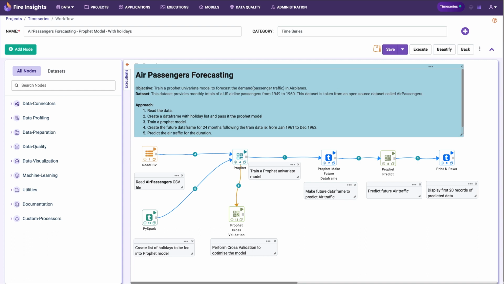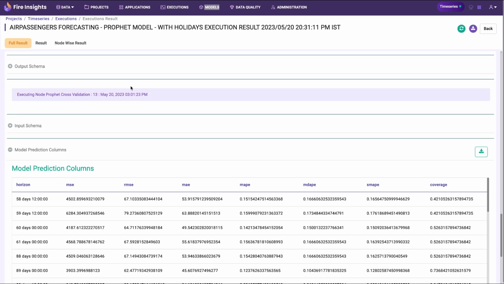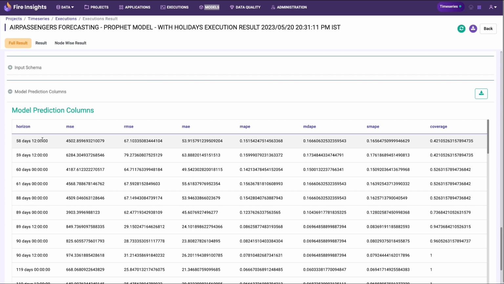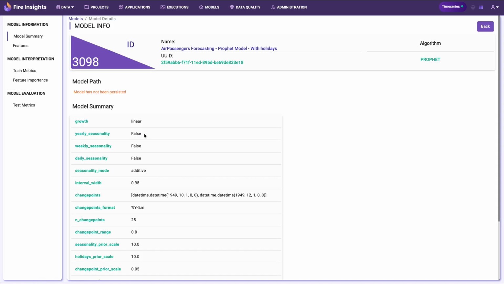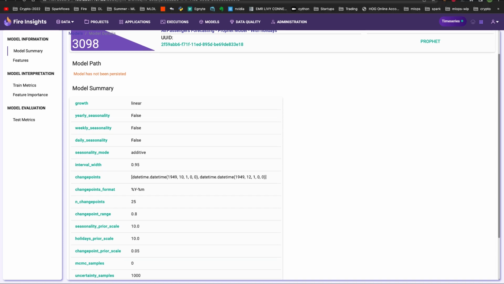Let's go ahead and see the execution of this particular workflow. So this is the execution page. One can see the model prediction columns, horizon, and the other metrics as well once the model is trained. The details of the model can be seen in the model browser or the model repository. Like one can see the growth, year, seasonality, and other metrics that were used while the Prophet model was being trained. Thank you.